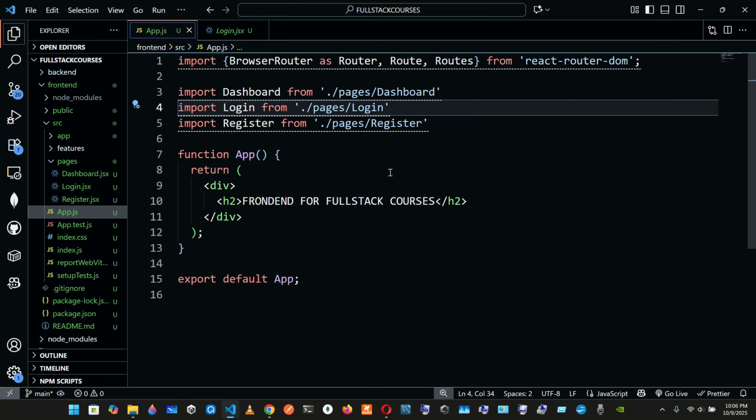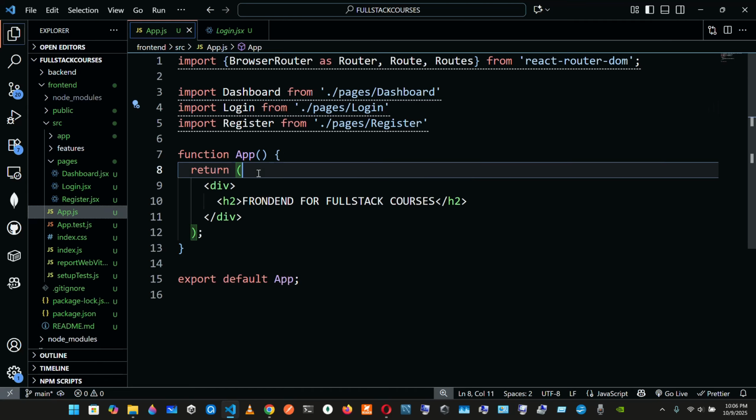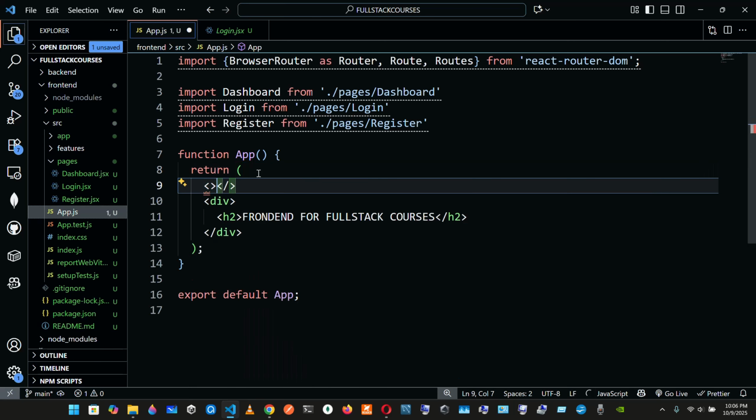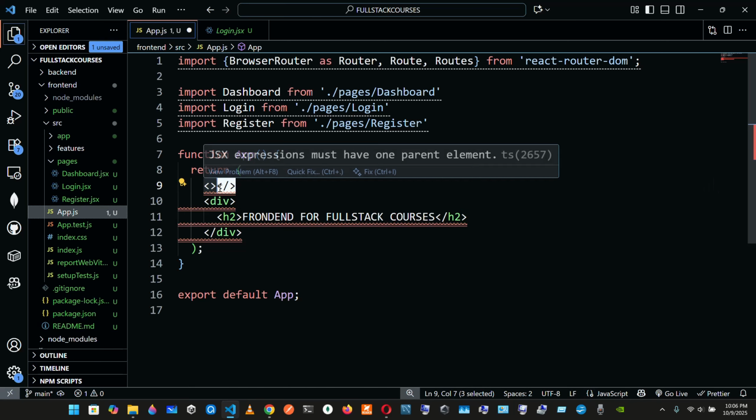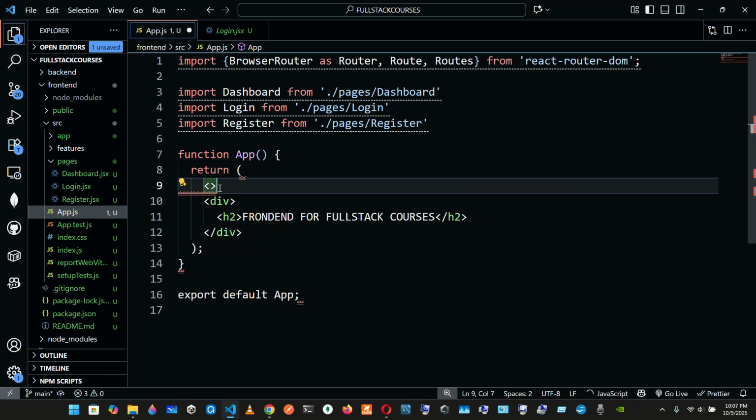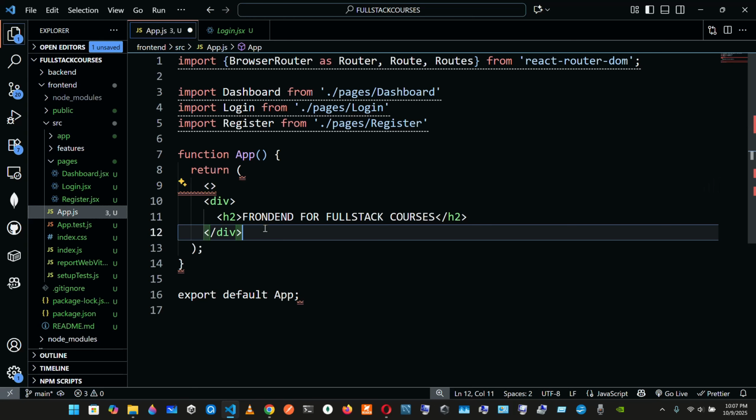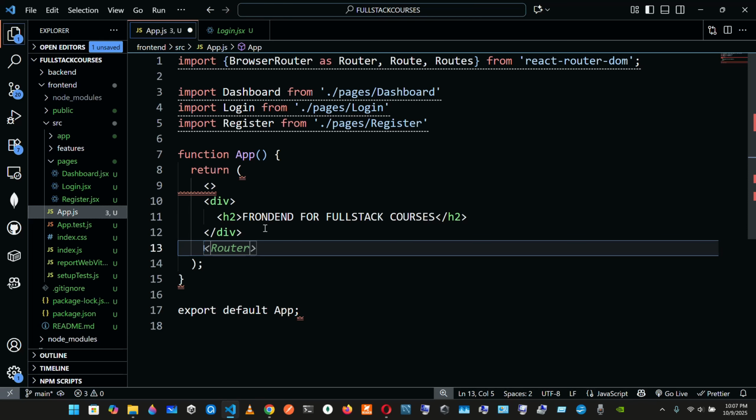Okay, so right now we have this return, and here we're gonna have empty brackets. Okay, so we're gonna Control X so we can cut it. And let me see, so we can put it right here. So Control V like that. And so let's save it for now. So we have these empty angle brackets.